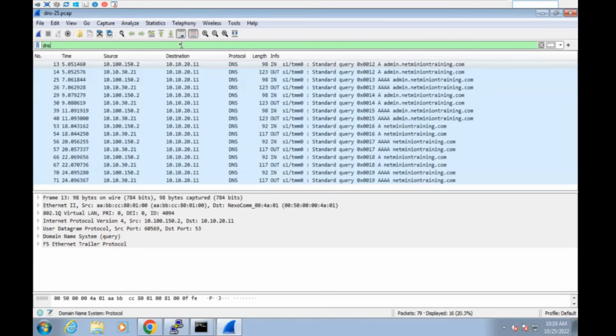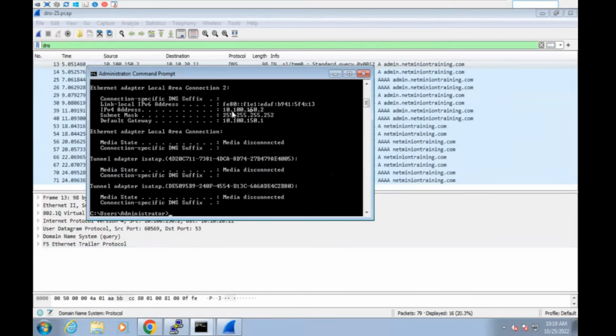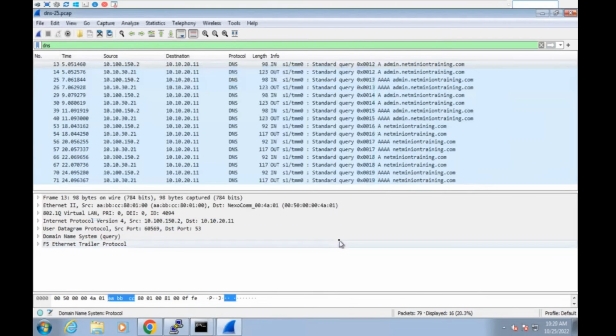Source is here. Is it 150.2? Is it your workstation? Let us see. I don't know even. I config. Sorry, spelling mistake. Yeah, here you go. So it's hitting your self IP address as the destination. And if you can open this DNS thing.